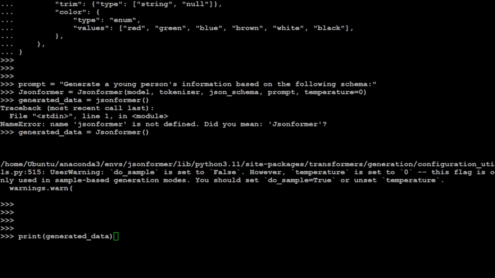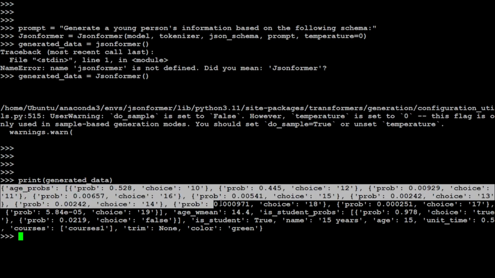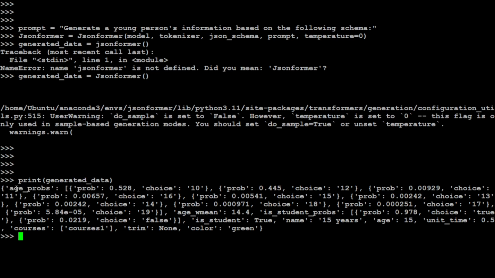So the response has returned. Now let's try to print out that generated data here. And there you go. It's a perfect JSON. As you can see, we have this dictionary, then we have this key, and this is a value which is again an array of dictionaries, and then it is quite embedded, and it is very well formed JSON.